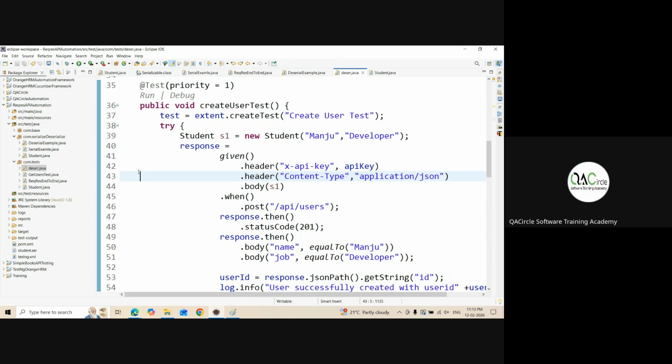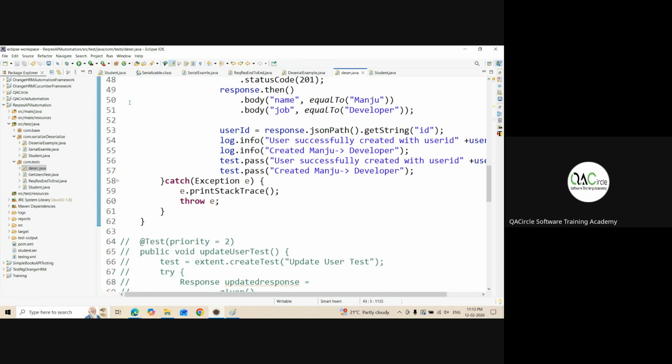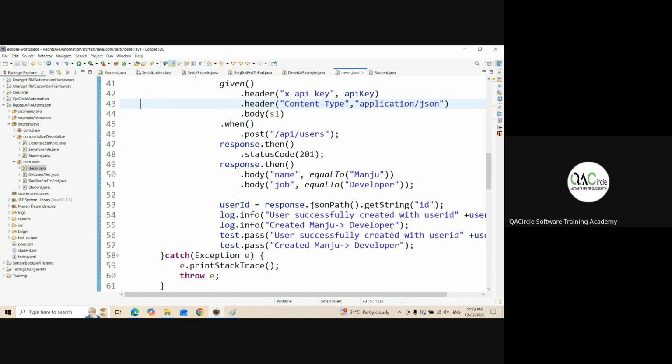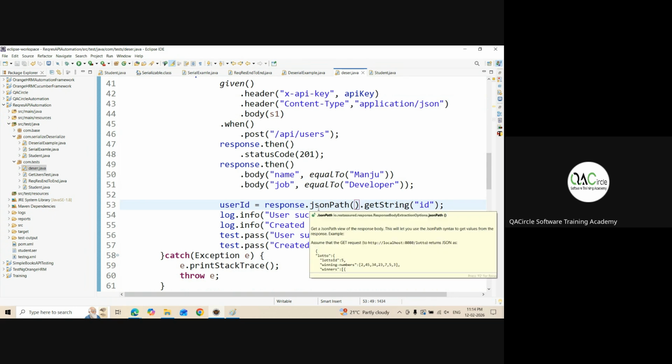Okay. Let's see deserialization. Now, for deserialization, what do we have to do? We have to convert file to object. Here the file is nothing but the output, right? The response is an output. See, JsonPath get ID. So this response is the output. We'll use the same response, okay?